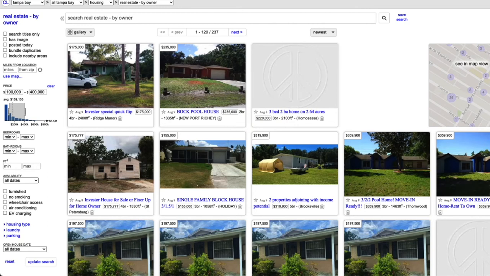We can get this information from sites like Craigslist. But what if we want to get this data into a list or Excel file? Well, in this video, I'm going to give you a step-by-step guide to get Craigslist for sale by owner listings in any city. We will use web scraping with absolutely no code.